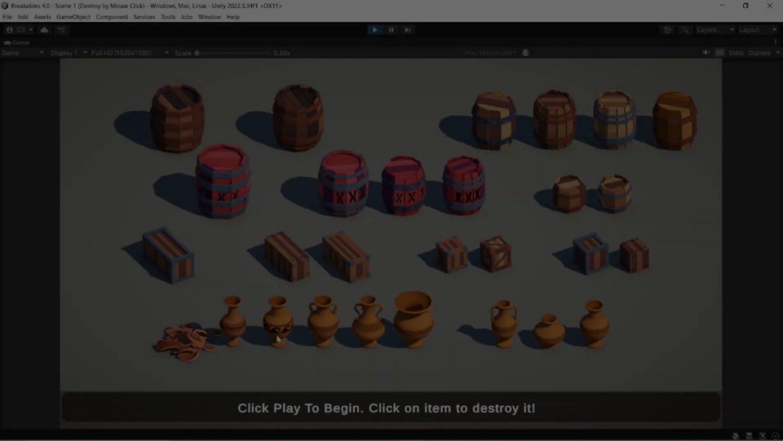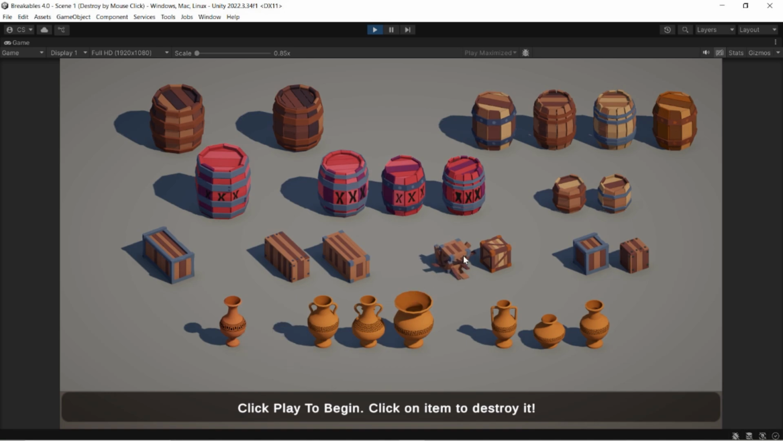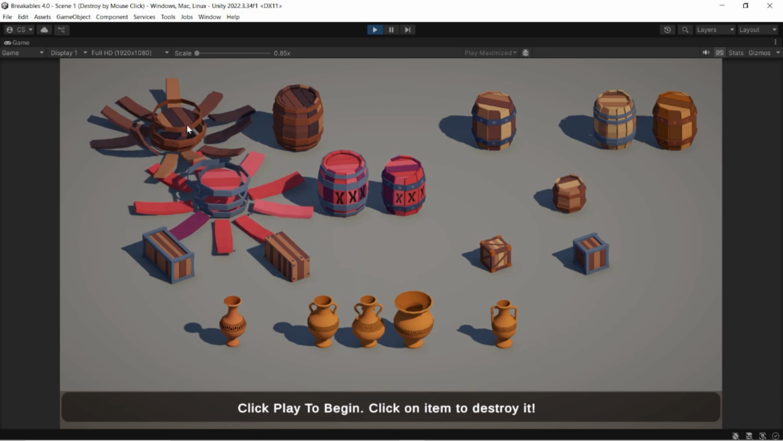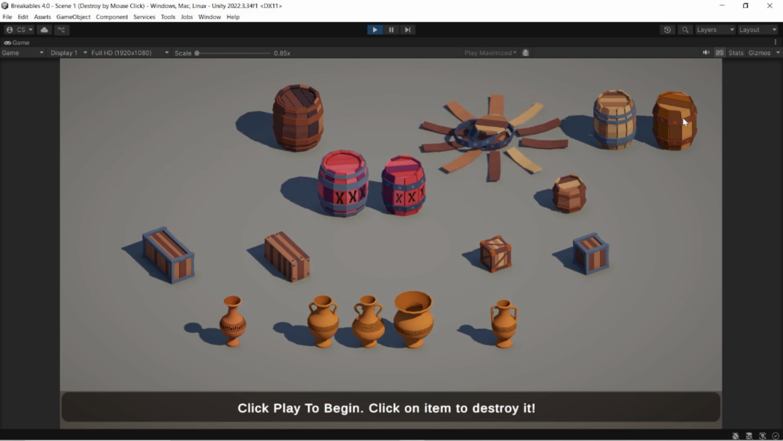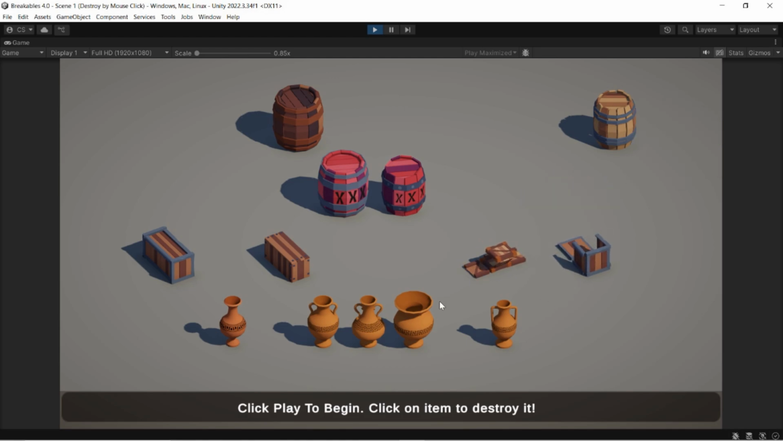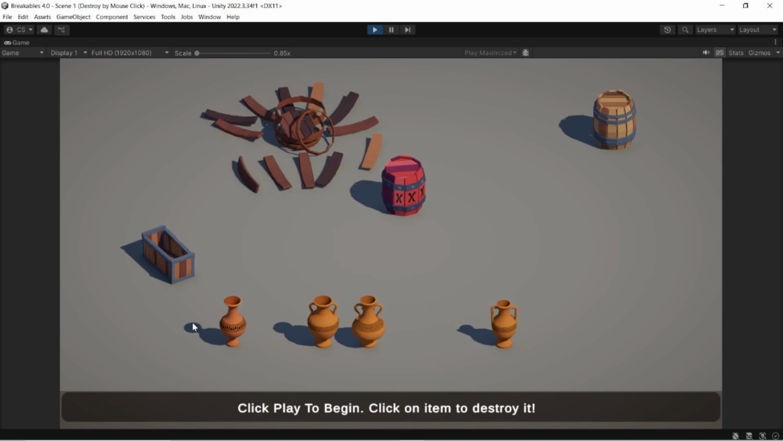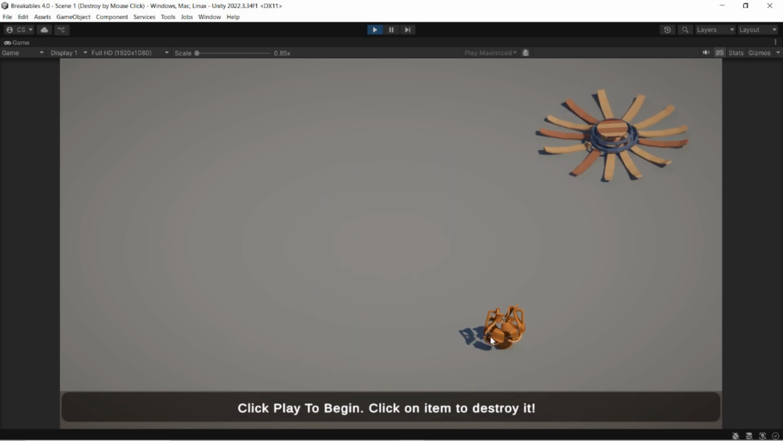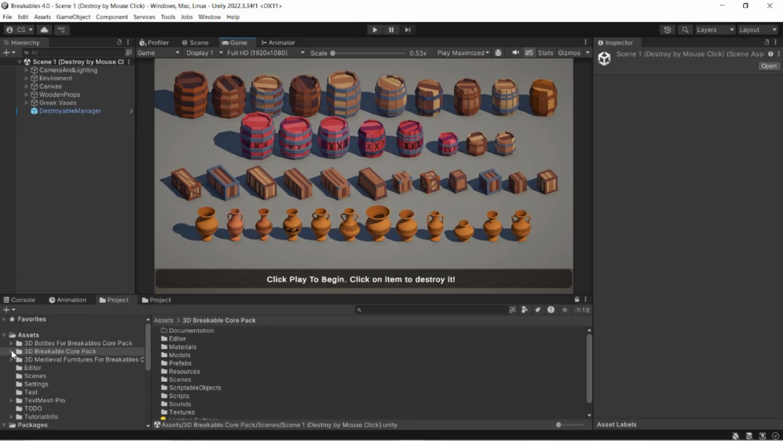Welcome to another episode about 3D Breakable Core Pack. Today we're diving into item loot. This episode is split into a few sections: loot item, loot table, global loot settings, overriding global loot settings, loot algorithm independent probability check, and loot algorithm roulette wheel selection. If you are not interested in every part of this video, feel free to use the timestamps to jump around the episode.